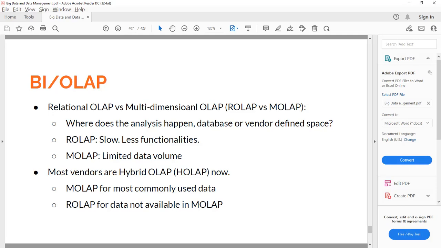Or you can pull the data and store it in a particular software vendor's memory. And this software vendor can provide you with more statistics and more analysis functionality. This is called MOLAP, multidimensional OLAP. The advantage of MOLAP is that it provides more functionality, and it's faster because everything is stored in the vendor's server memory. But it has the downside that, because you are pulling data from the database, you will have limited data volume available.